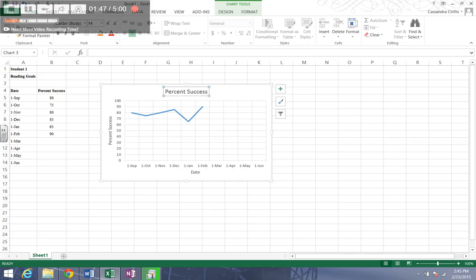The title is actually not %success, so again, I'm just going to click on that, and I'm going to type student 1. It doesn't look like I'm doing anything, but I am if you look up at the formula bar. Student 1, reading goal. Hit enter, and it shows up.